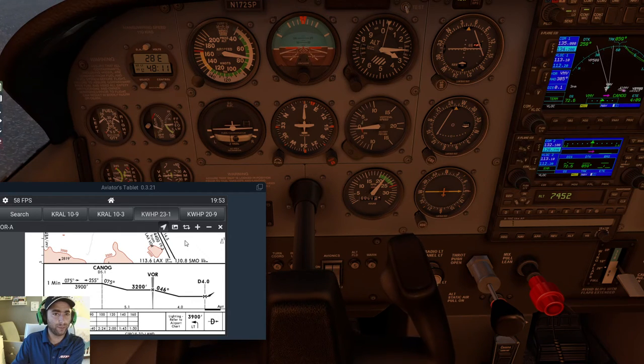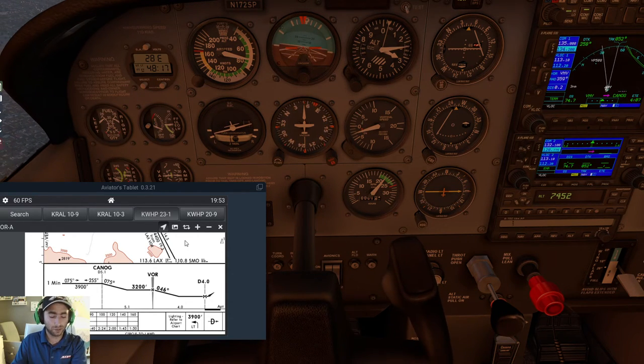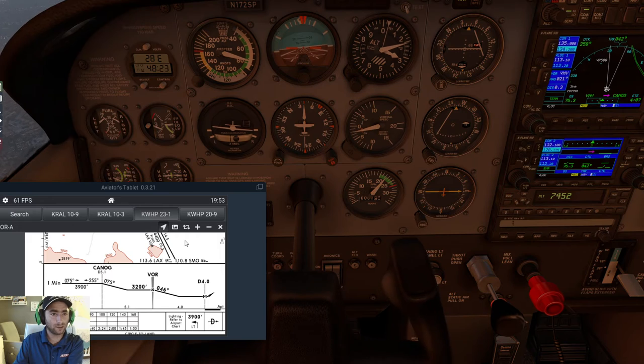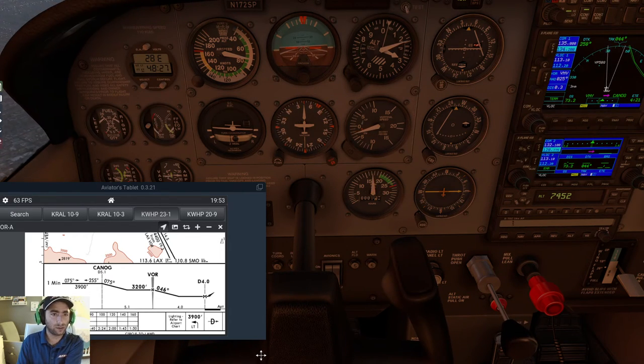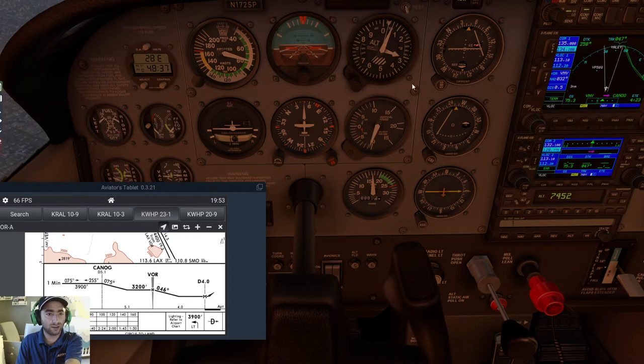Alright, we're already starting that turn now. Looking for that 2 from, and we'll start that clock. There it is. Alright. That's at 26. Gonna start that descent now. So about 19:56 should be our time.